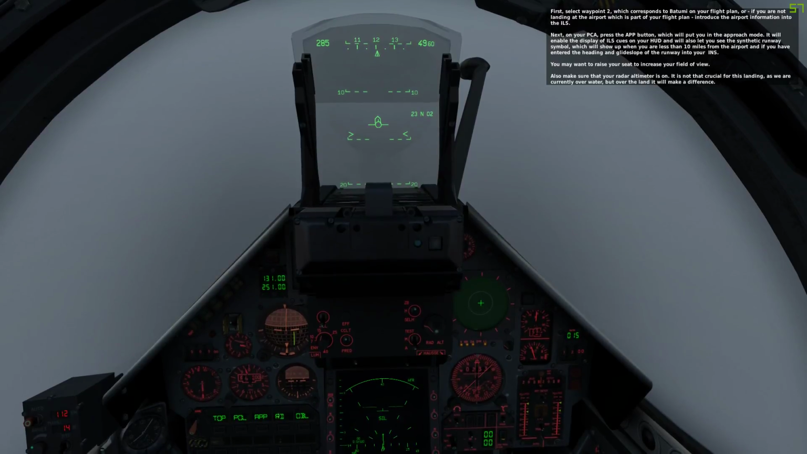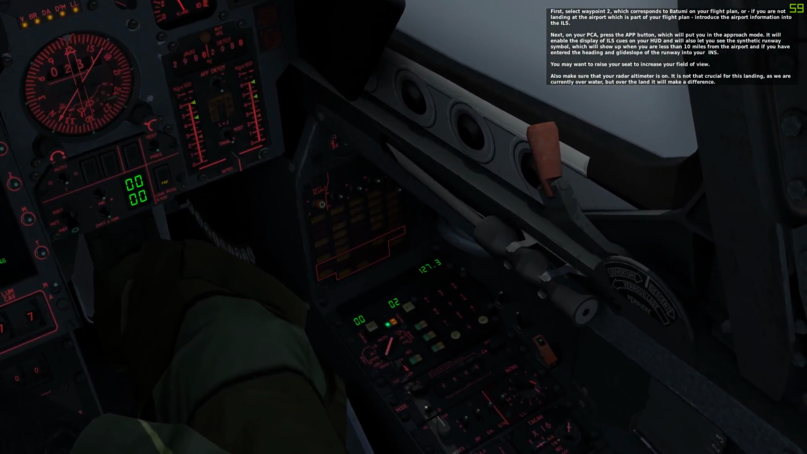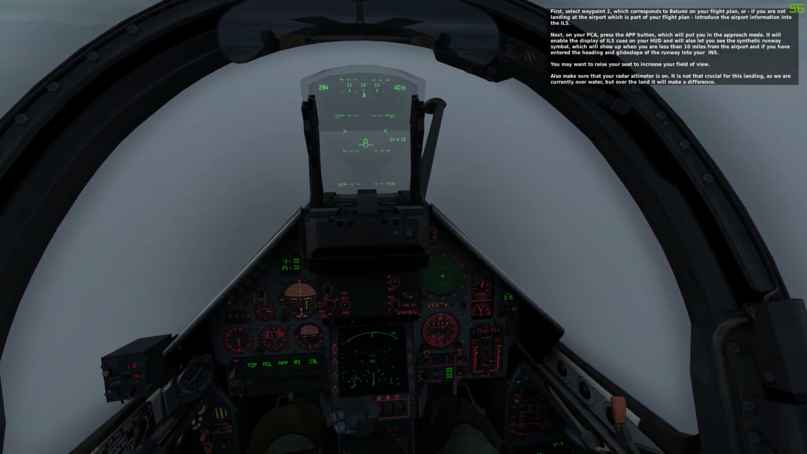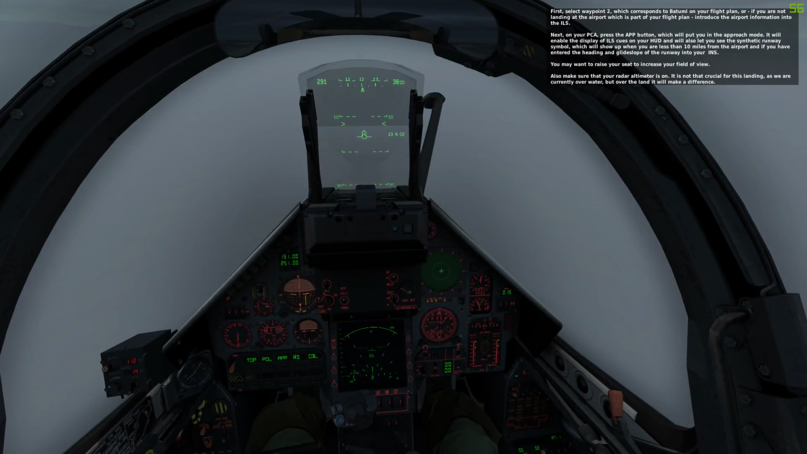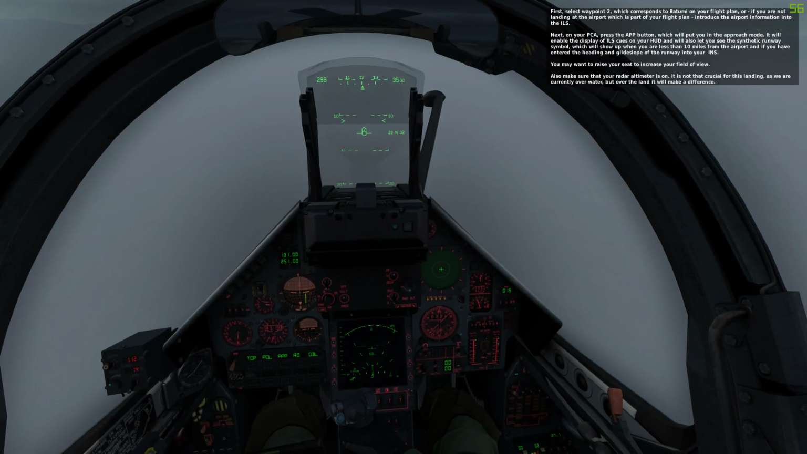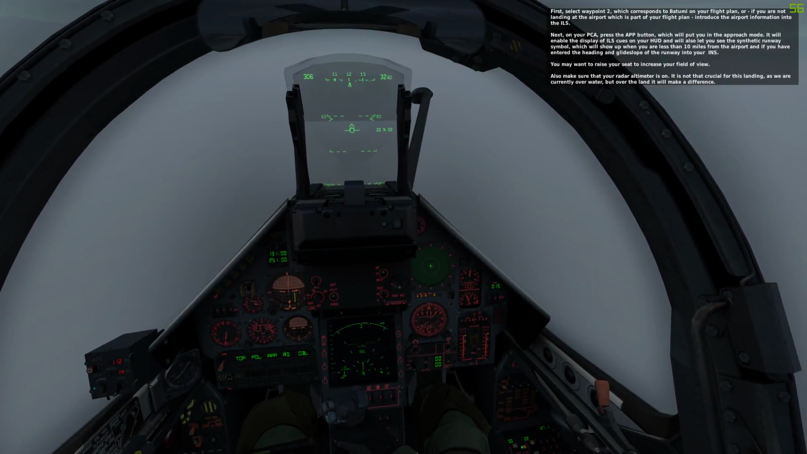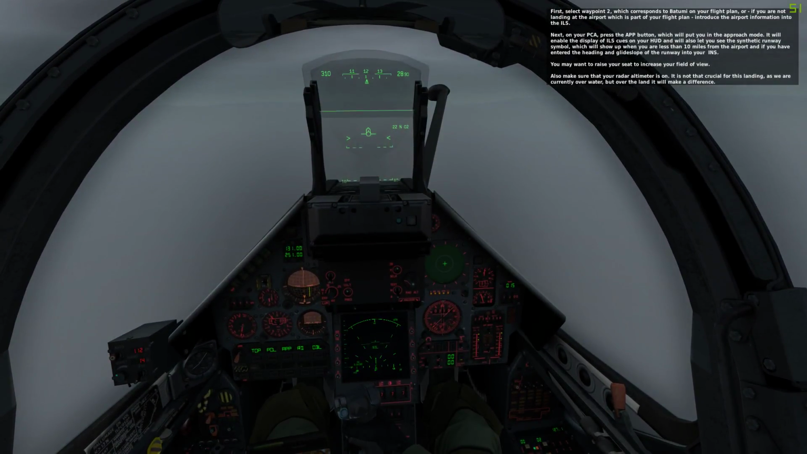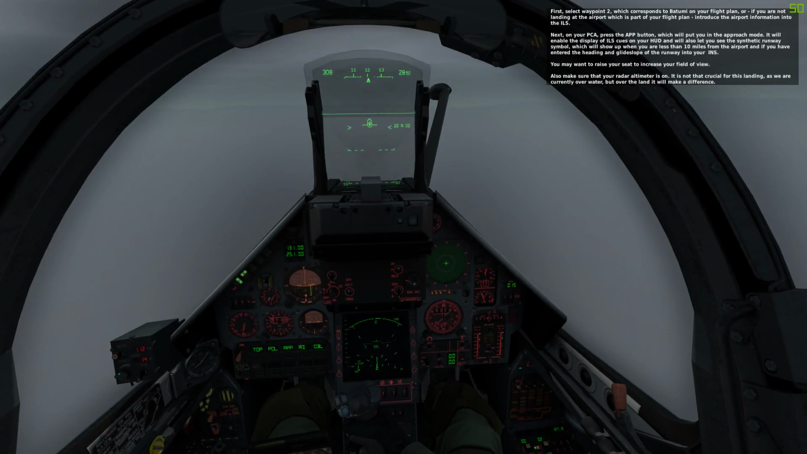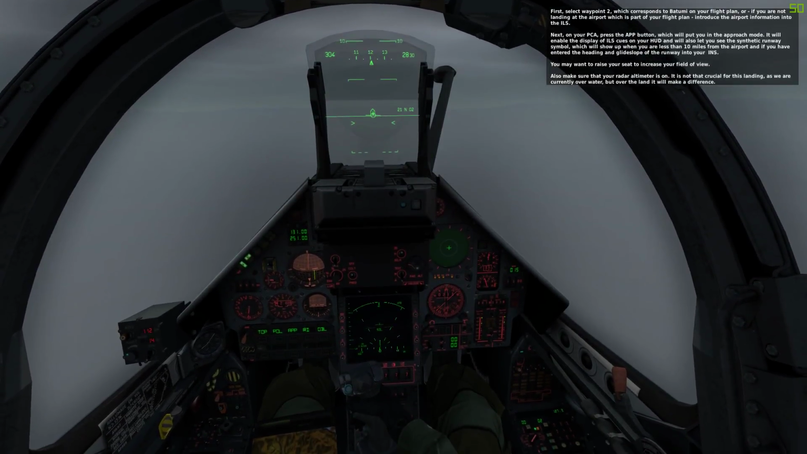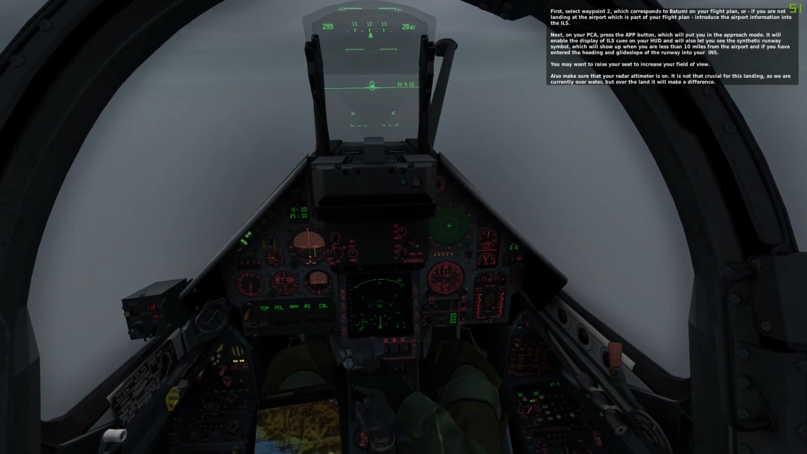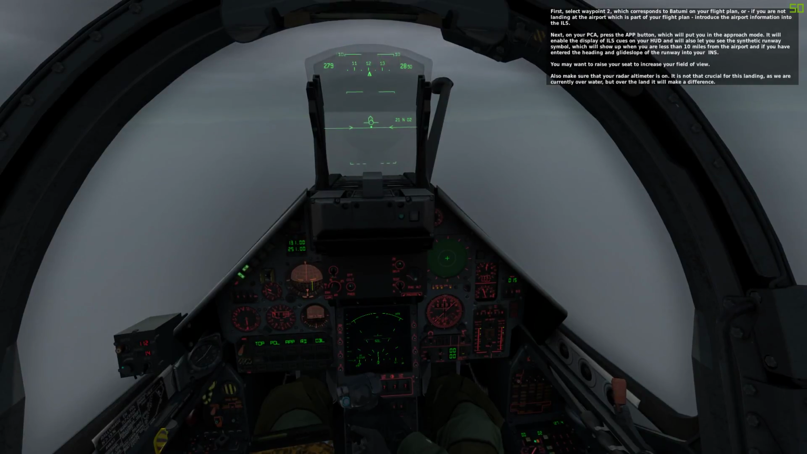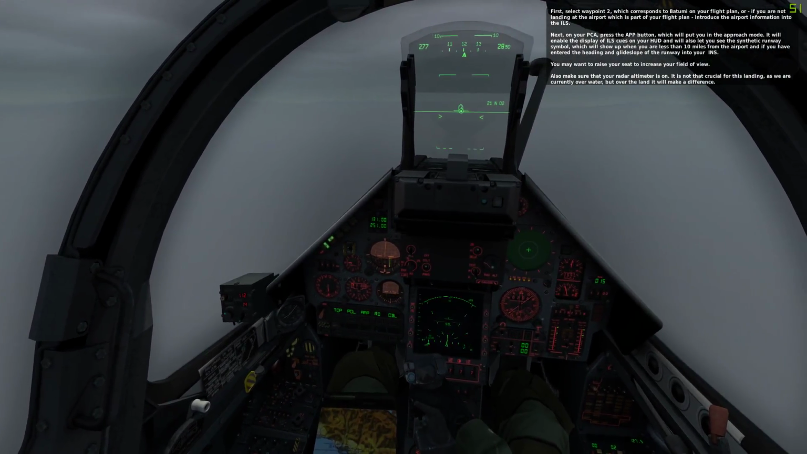First, select waypoint 2, which corresponds to Batumi on your flight plan. Or if you're not landing at the airport which is part of your flight plan, introduce the airport information into the ILS. Next, on your PCA, press the APP button, which will put you in the approach mode. It will enable the display of ILS cues on your HUD and will also let you see the synthetic runway symbol, which will show up when you are less than 10 miles from the airport and if you have entered the heading and glide slope of the runway into your ILS.